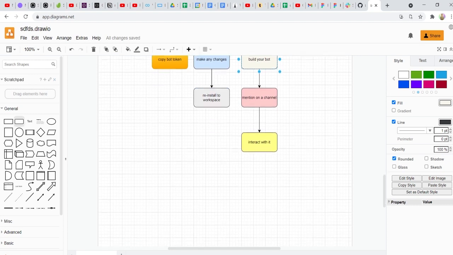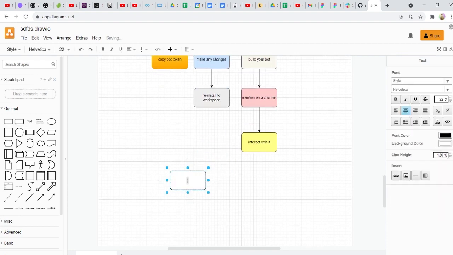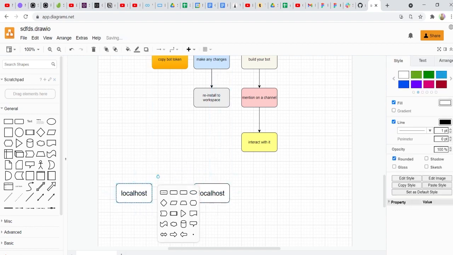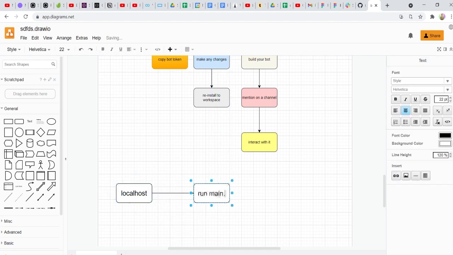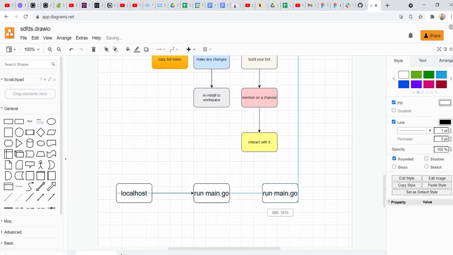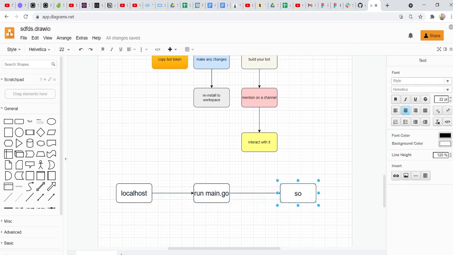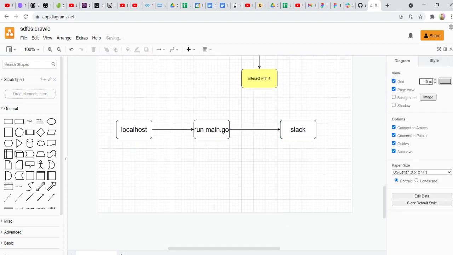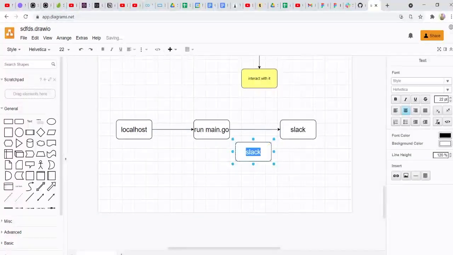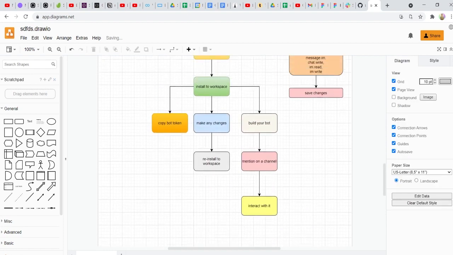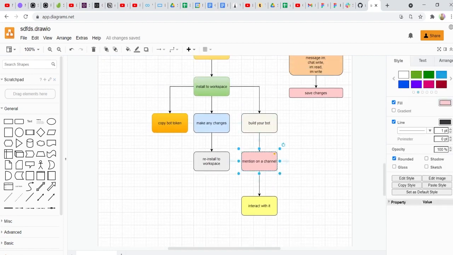So let me show you actually using a diagram. So this is our local host, and we'll start just as we start any other program. So we'll do run main.go or something like that, and that will start our server, and our server will in turn talk to the Slack API, but using socket, right? So we'll be using socket to talk to the Slack API to our Slack workspace, right? And then to be able to talk to your bot, you'll have to mention it on a channel, like let's say a general channel or somewhere like that.